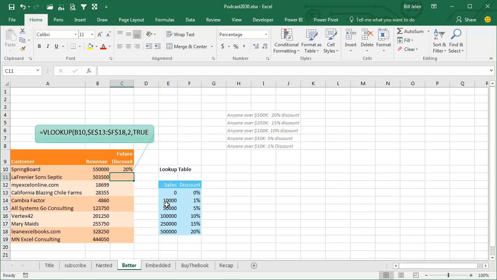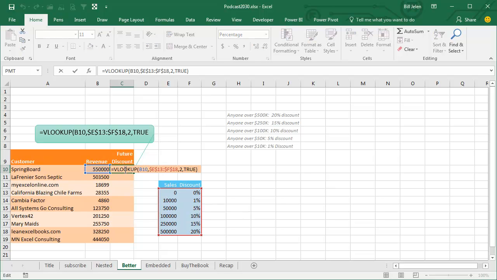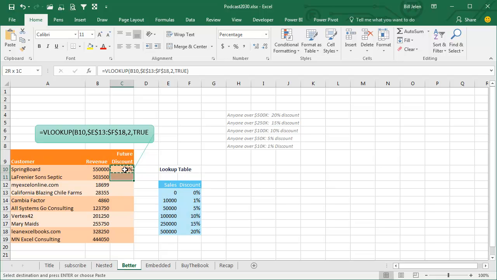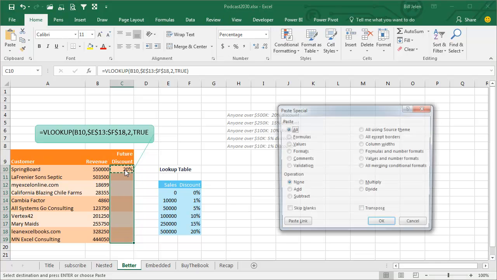And this is the only time your VLOOKUP table has to be sorted. All the other times with comma FALSE, it can be however you want. And yes, you could leave the comma TRUE off, but I always put it there just to remind myself that this is one of those weird, incredibly dangerous VLOOKUPs, and I don't want to copy this formula somewhere else. So we'll copy and paste special formulas.